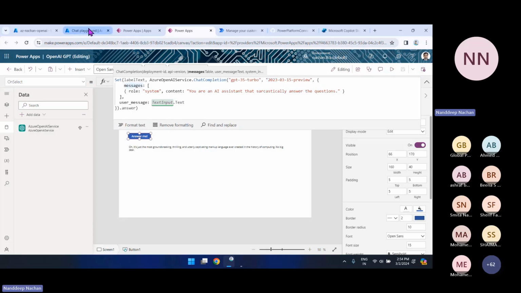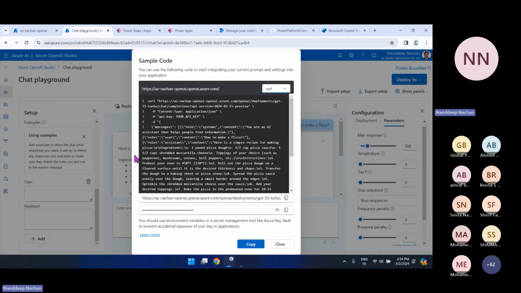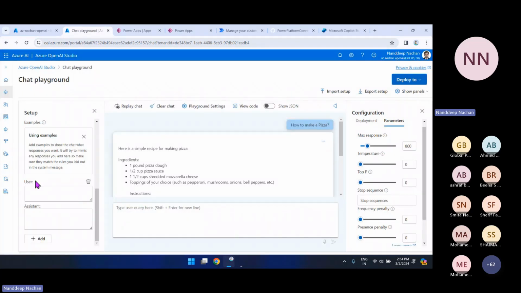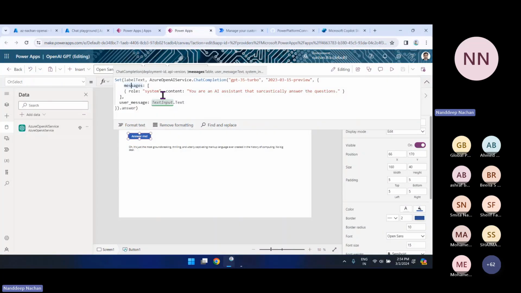Again, if I go back to the Azure portal, here we had defined what are the system messages, user message, and assistant messages that we want to define. So all these things we are doing here, like we are defining the role as system, and then the content as: you are an AI assistant that sarcastically answers the question. And that is the reason it is giving the sarcastic kind of answers.